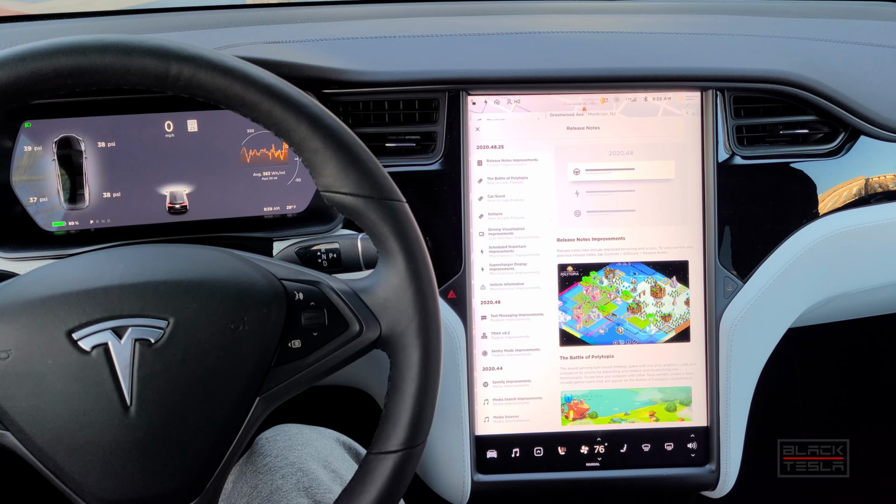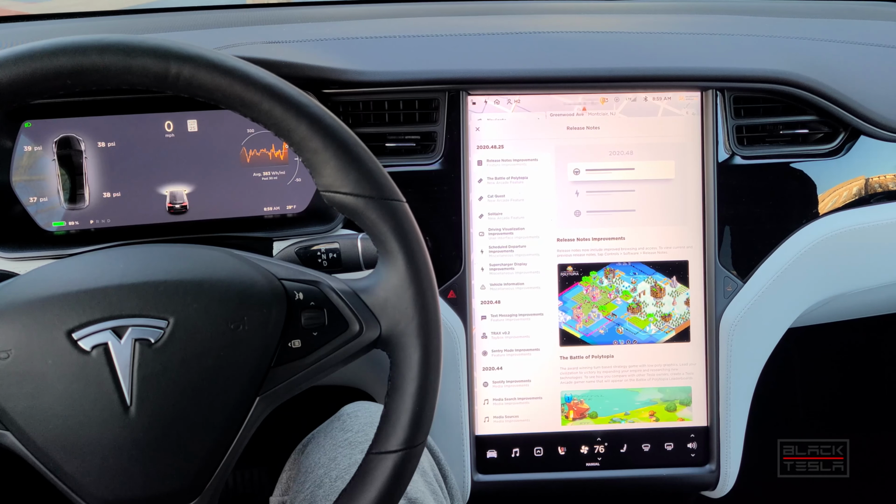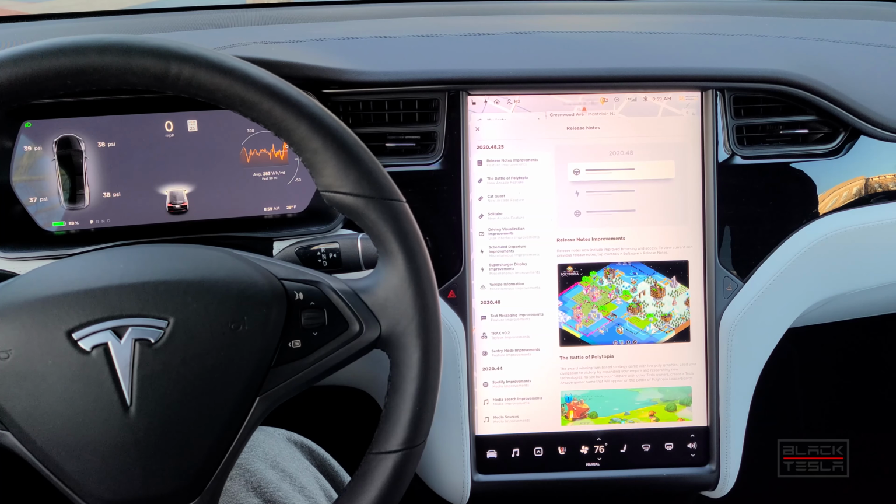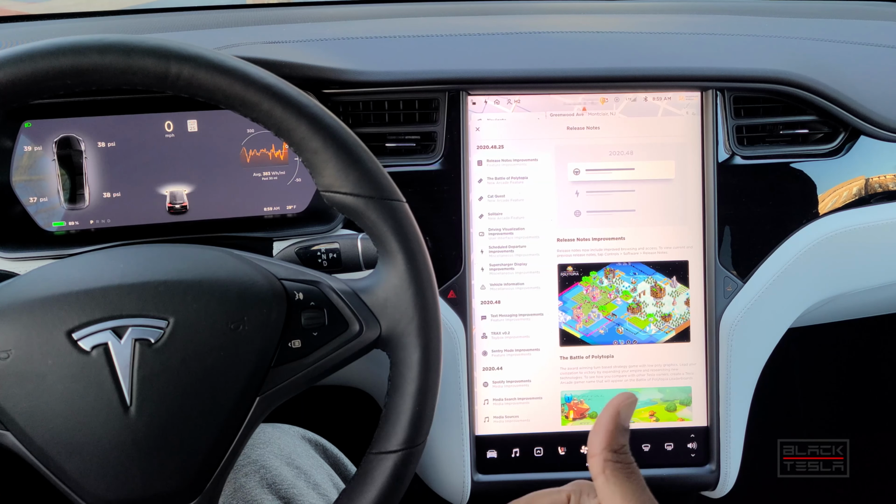We've got the latest update, 2020.48.25, which is the much anticipated holiday update that some were very impressed with and some were a little bit disappointed with. Let's get into it.